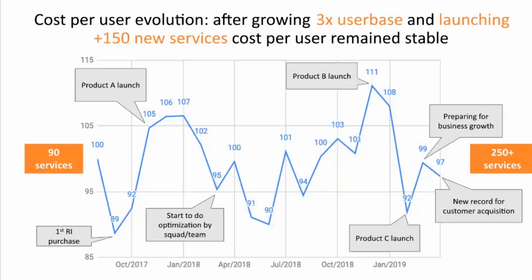As they continue to optimize now on a per squad basis, so after they do the tags, everyone is responsible for the cost. So each team has its own budget and they need to take care of how much they're spending. So they're working on this and managed to reduce the cost per user. As they launched new services, the cost increased, and now they're doing right sizing.